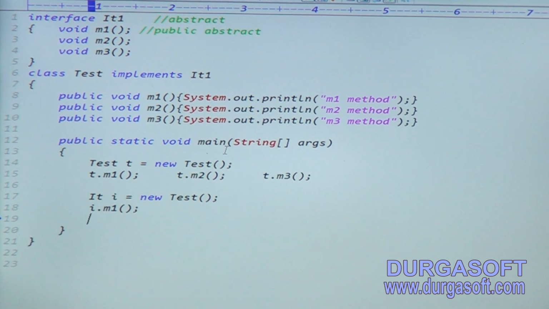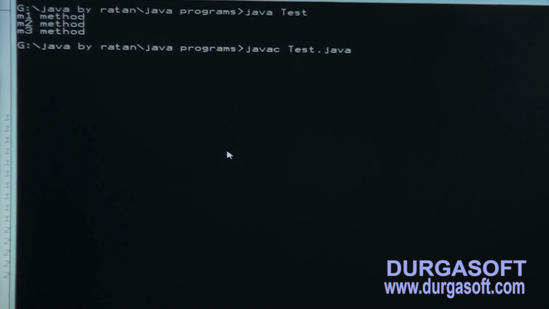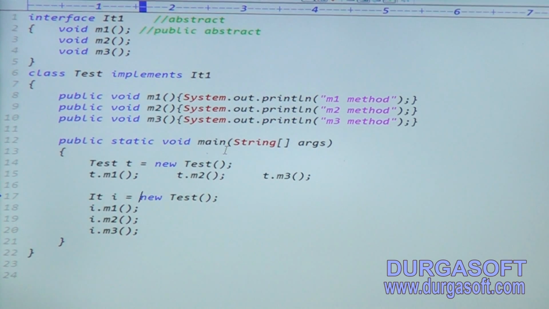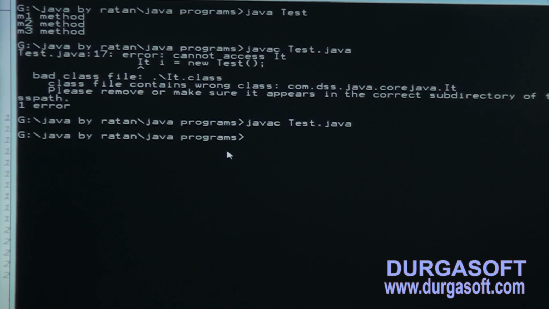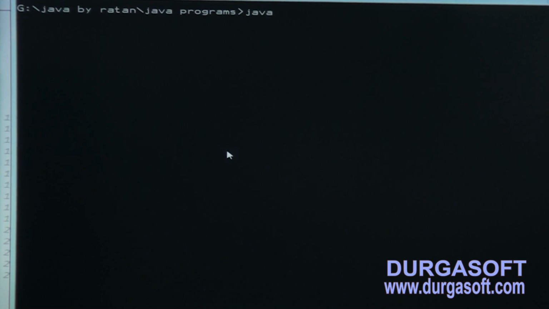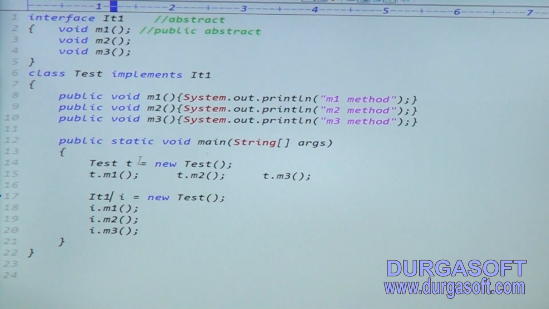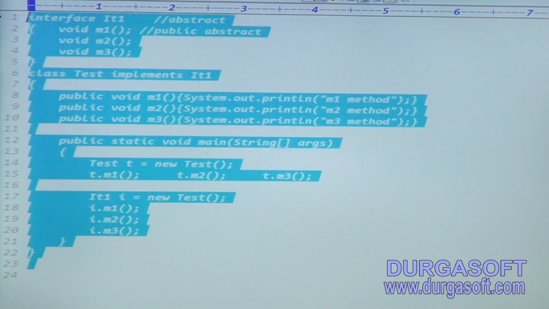I call i.m1, i.m2, and i.m3. Three methods I called. When I compile this application, the code is compiled. This is my IT1 interface. So do the compilation, code is compiled. Now Java, the class name is Test class. Two times the data is printed, right? So the interface is able to hold the implementation class object also.